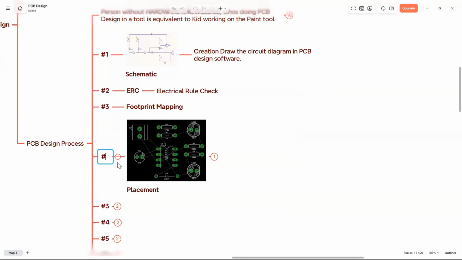And the fourth one is going to be placement. Why is placement required? Because you need to place each and every component where it should be placed, like at the left corner or right corner. The IC should be at the center and the connectors and all should be at the edges. So that's the fourth point, where all the components need to be placed properly.